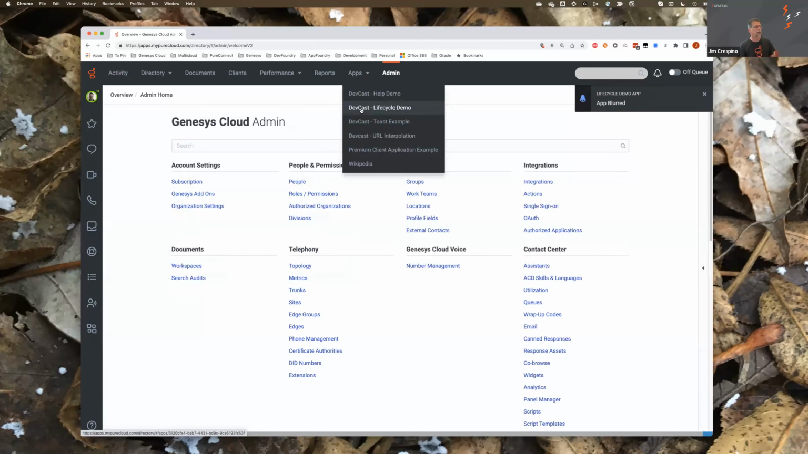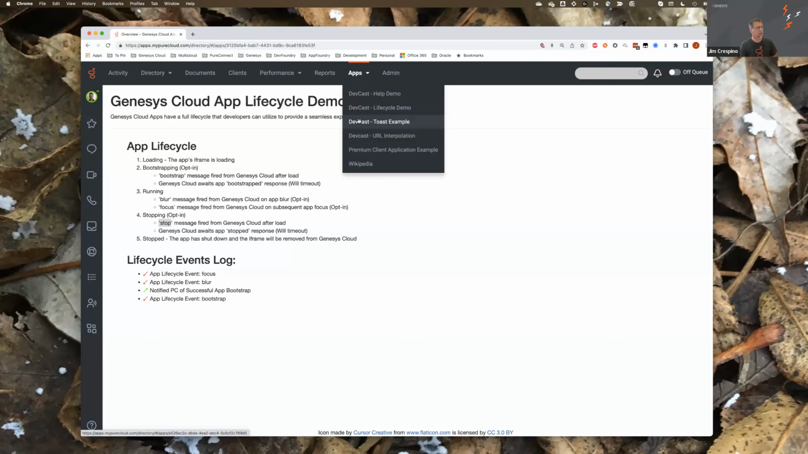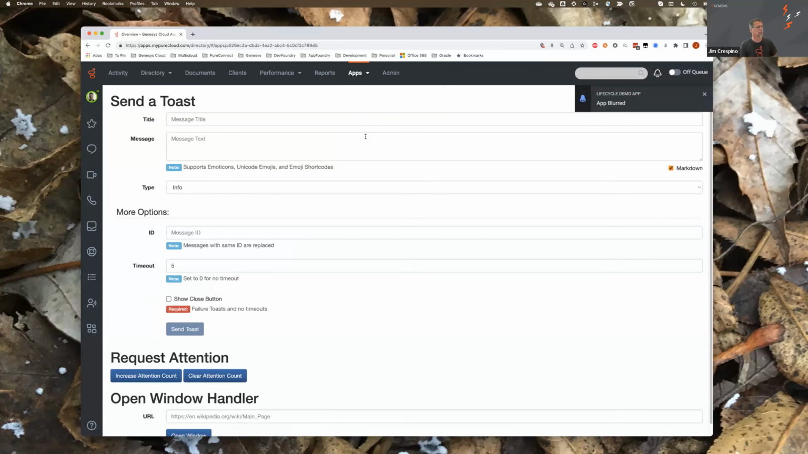If I come back to that app, it got app focused. And I'm not going to easily be able to show you stopped because I can't force an unload of this iframe. But you do get to see the events that happened and the order that they happened in. So that's a good one to go look through the code and see how they handled that. The toast example is a nice example.